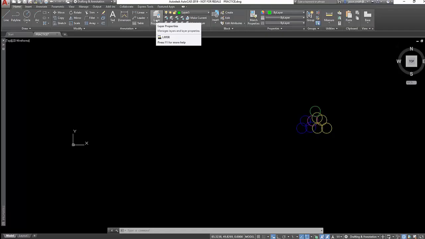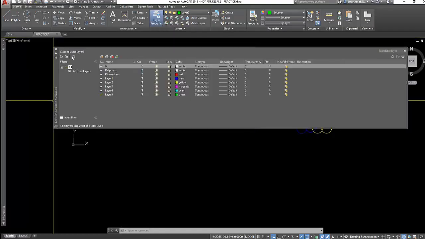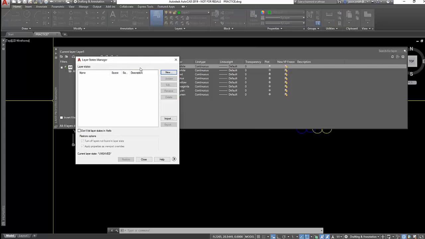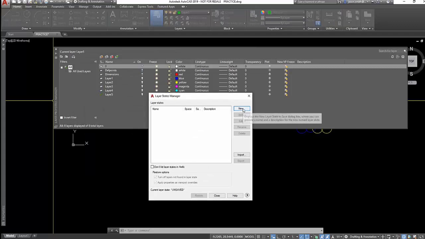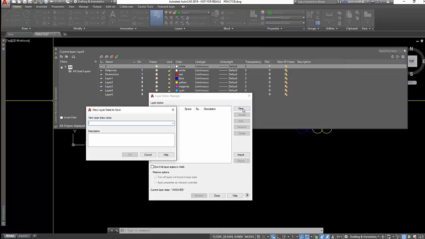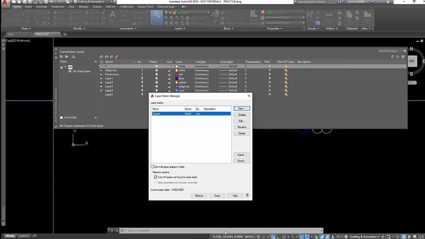Next is the Layer State tool from the Layer Properties Manager. The Layer State Manager is in the upper left corner, or Alt-S turns that on as well. Clicking that, I can select a new layer state, and I'll call this one just current. And click OK. And then click close.